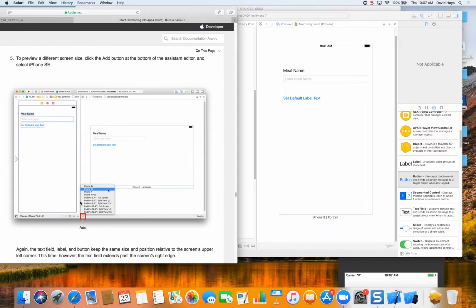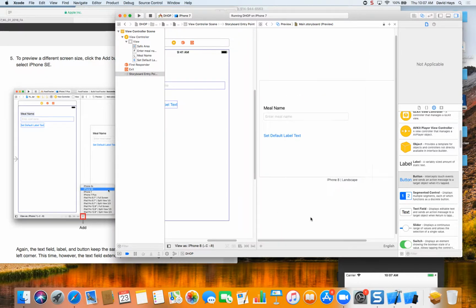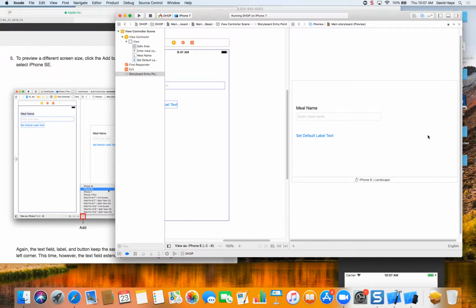It says to preview a different screen size, click the Add button at the bottom of the editor, the little plus. So if we come back here, I'm going to go ahead and rotate it. So you got this right here. If you want to shut off your utility area, remember you click the button up here. And right now it says iPhone 8. If you click the plus, you can choose something else. You can see what it looks like on an iPhone 4S. So if I click the iPhone 4S, doesn't look any different, does it?